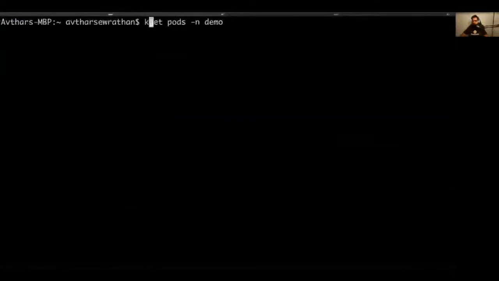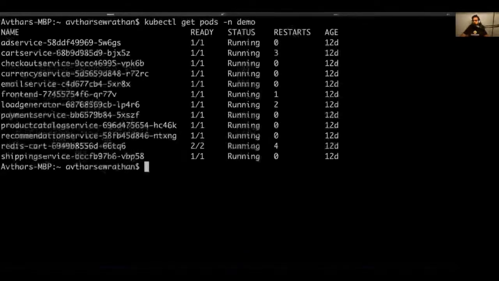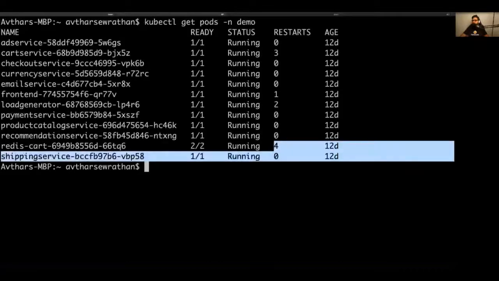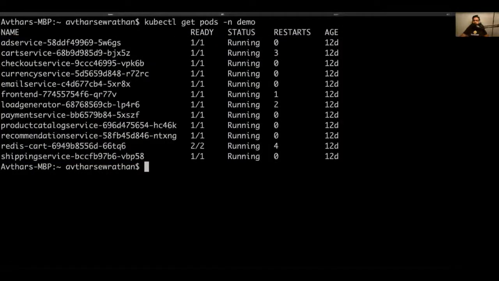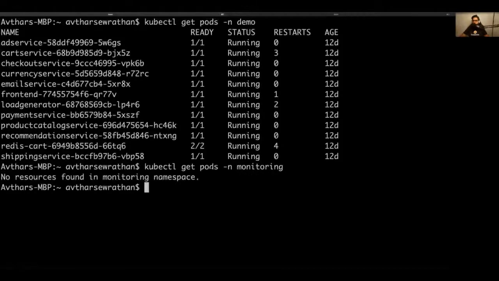the contents of what's in my cluster. So this is in one of the namespaces called demo. I've got a bunch of microservices here. This is actually a shop. So I've got things like a payment service, a checkout service. I want to monitor this. And I've got another namespace here called monitoring that I've set up before, but there's actually nothing in it.